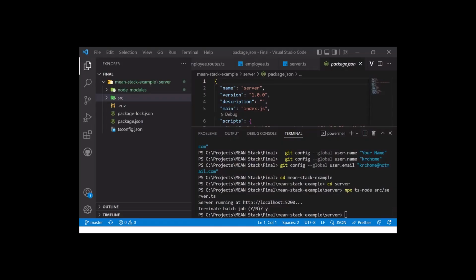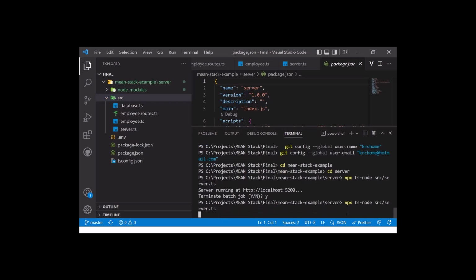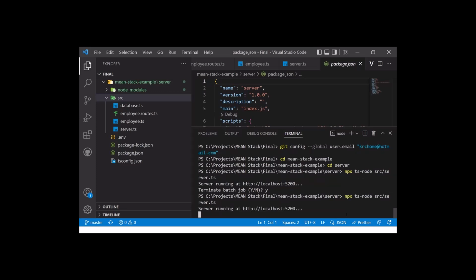So this is the application, if you remember, that we built last time. We have this mean stack example, the root node, and there is a server folder. Within this server, there is a source folder having a few files. Now, to run this application, I will issue this command, npx ts-node, that we learned in the last session. I'll hit enter. So server running at http localhost, that is the port number.